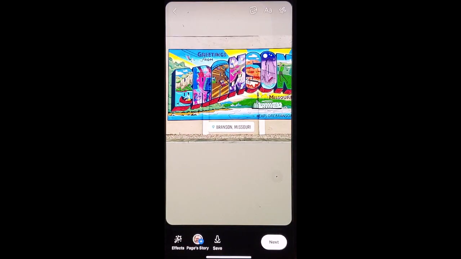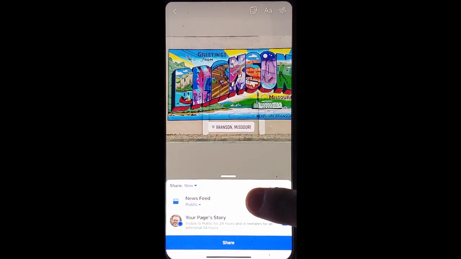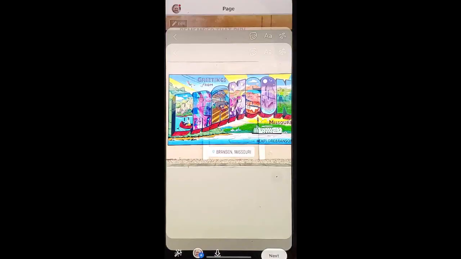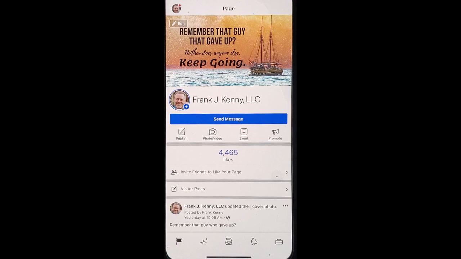You can also add text to this, you can draw on it, you can do stickers, but once you get it how you want it, click next. Now you can choose to add to your newsfeed or to your business page's story. And now others can view stories from your business page and get you more awareness.